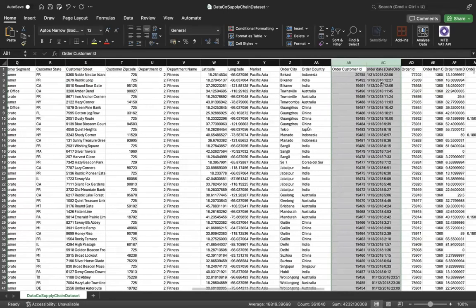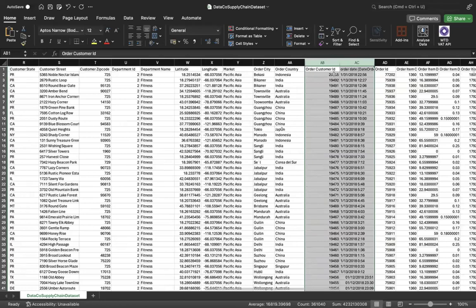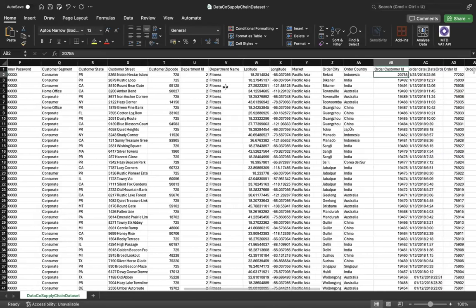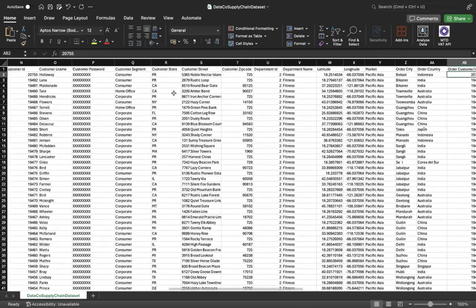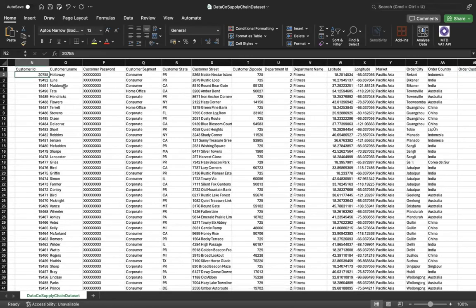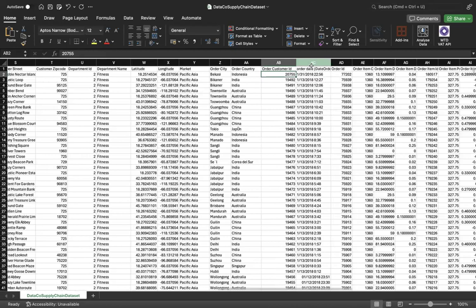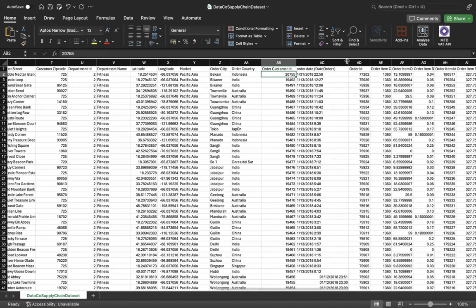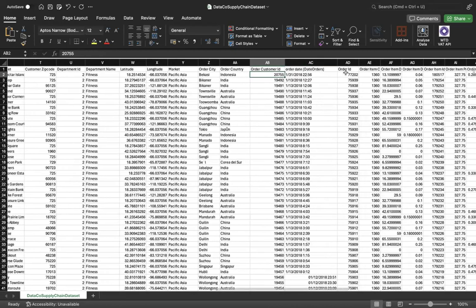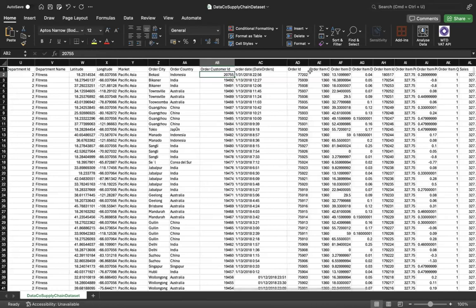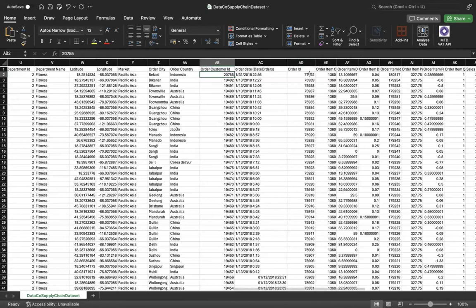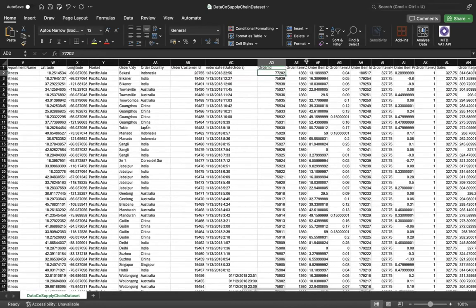The customer ID, the order customer ID, which means this is their order ID, which should be different from the customer ID. Customer ID here is 20755. Okay, it's the same thing. So the order date is the date of the orders, and then the order ID, which is different from the customer ID, as you can see.